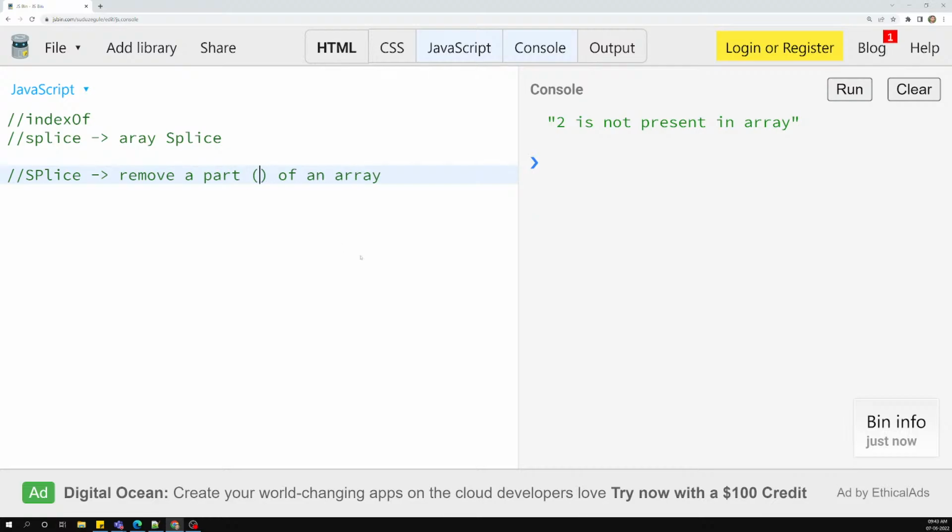So an array is something like a full part, right? If you want to remove the middle part, some particular elements in an array, some part of an array, we will be using this splice method. I will show you a real-time example.